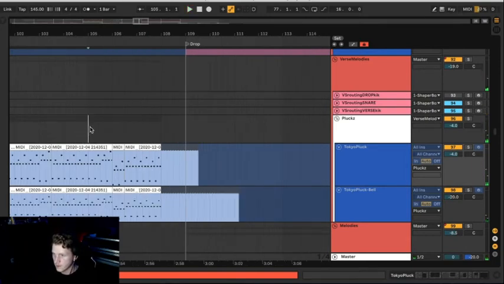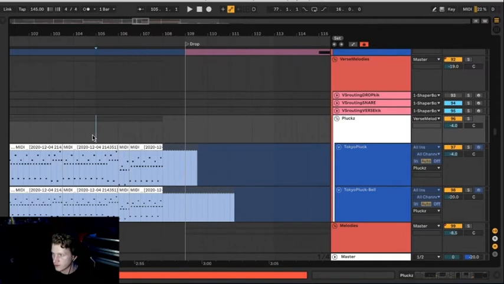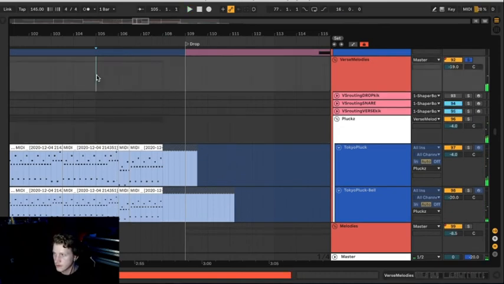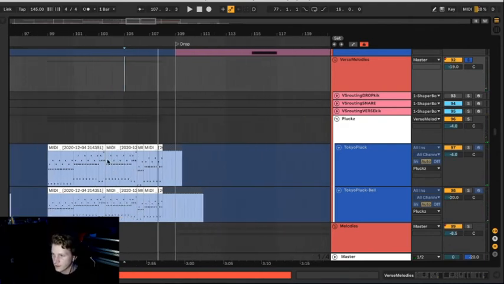So that thing I was talking about earlier with the side chaining and the ghost triggers, that's why these sound kind of like dun, dun, dun, dun, dun, dun, dun, dun. And that's why I did that.